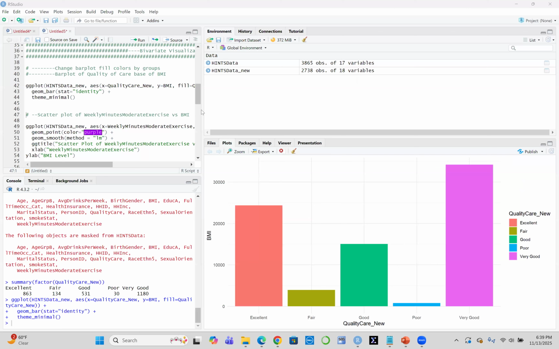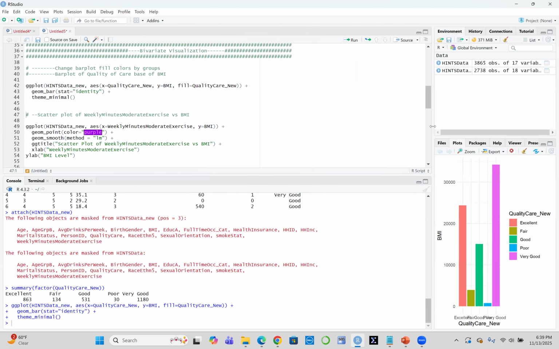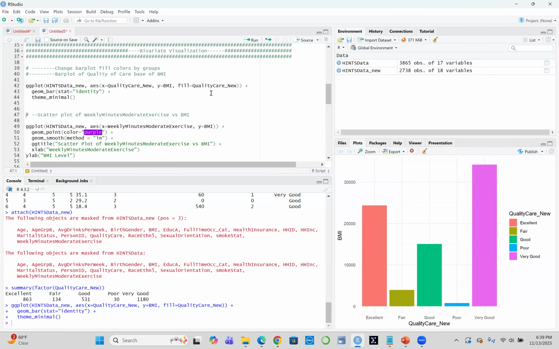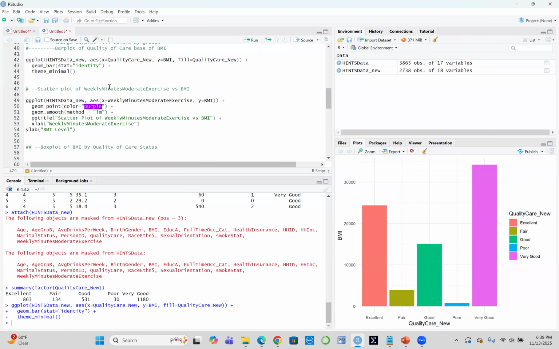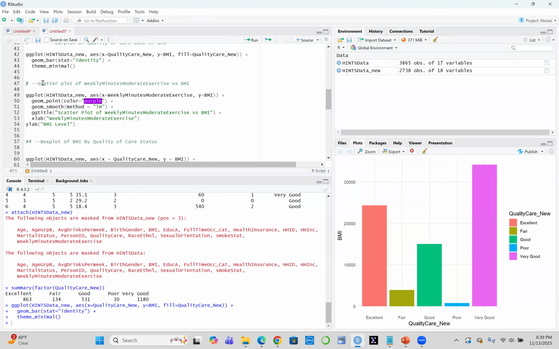So we can close it, and then we can go ahead, and next, let us look at plotting a scatter plot. Coming up with a scatter plot.